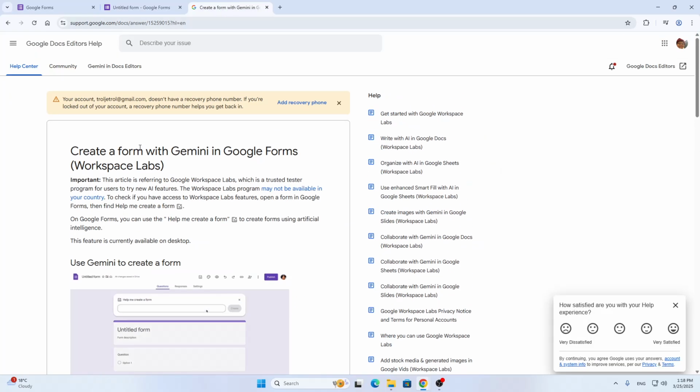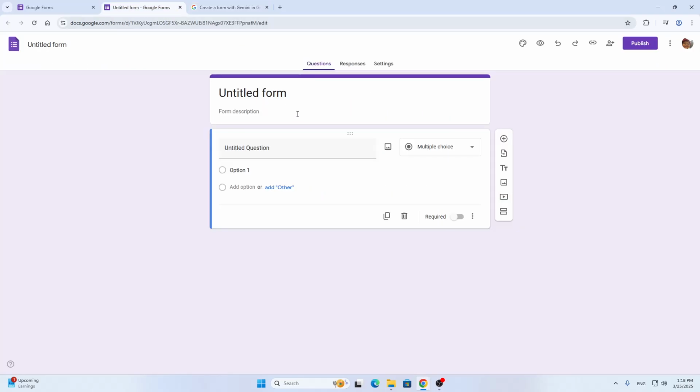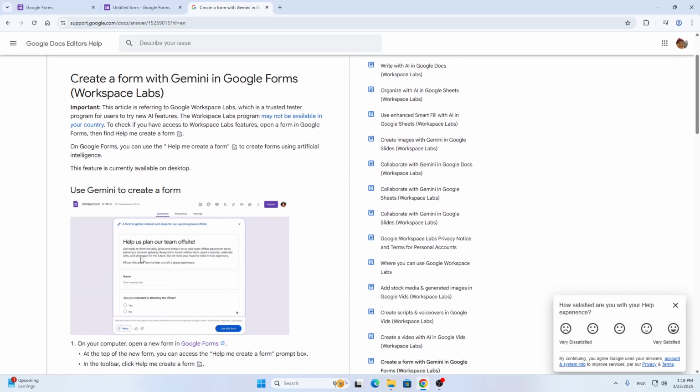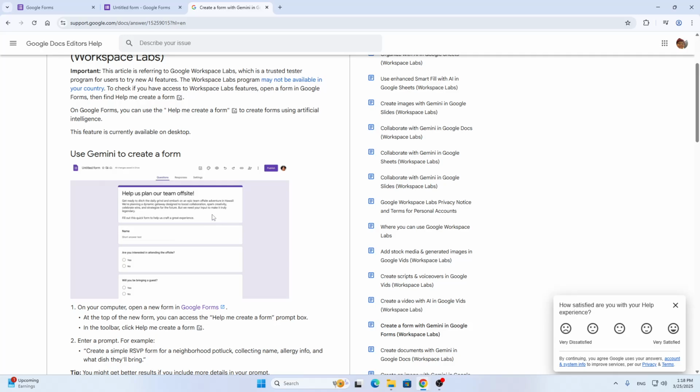Not all countries have AI available. Some, like mine guys, are not yet implemented, so you're not going to be able to use AI from your country and you cannot see the option for AI. But if you're in a country that supports it, it's going to look like this. You can use the Google Gemini to get started.